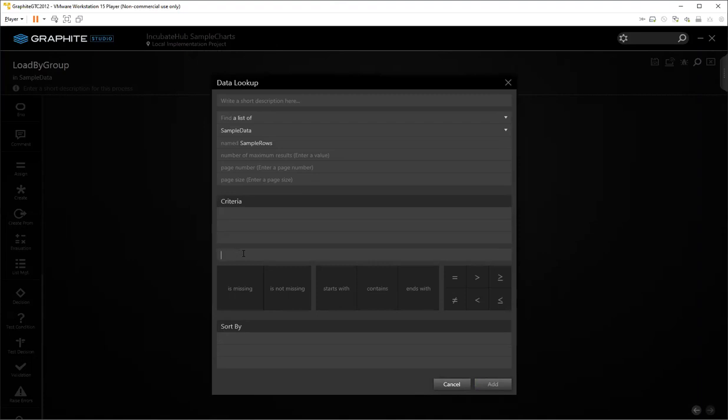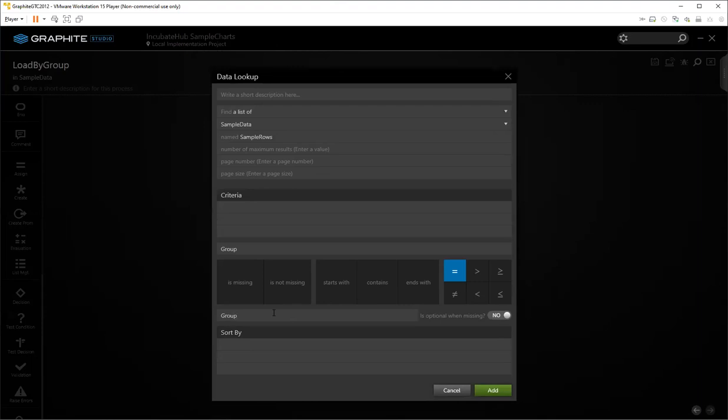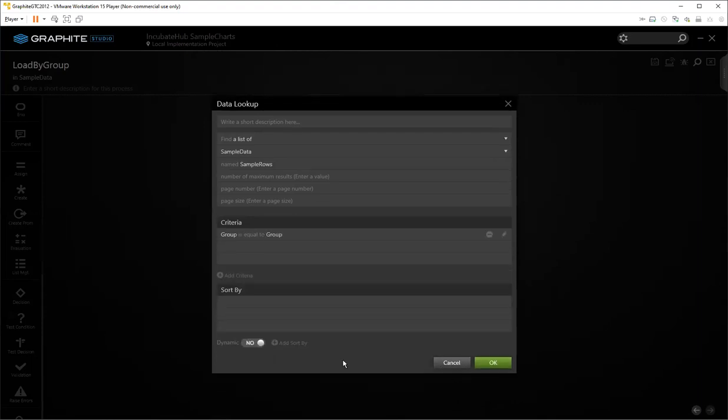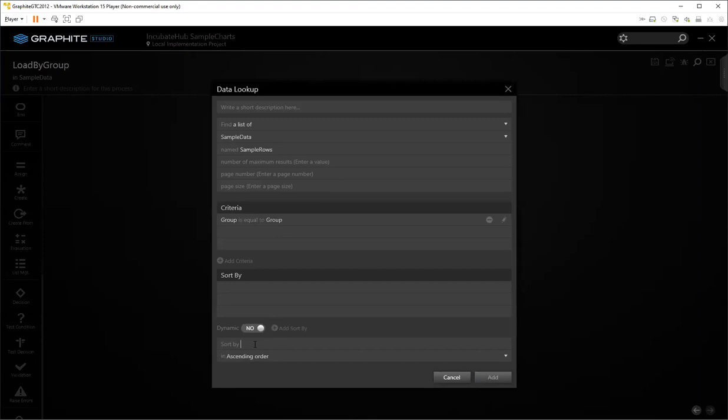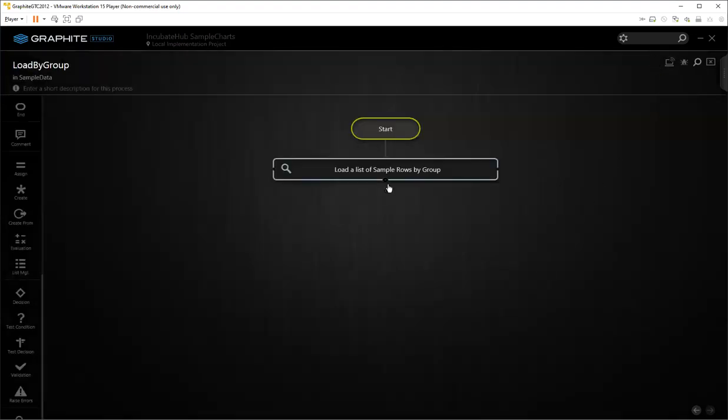So this will show you all the columns in the table. I'm going to say the column group is equal to the variable that we sent in called group. Again, let's sort it, not that in a chart you really care. So we start by country, click OK. Sorry, add the end shape. And so that's a very simple flow chart.